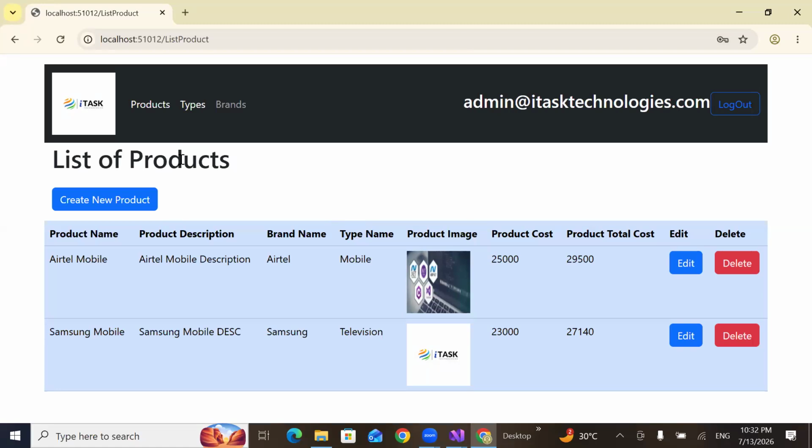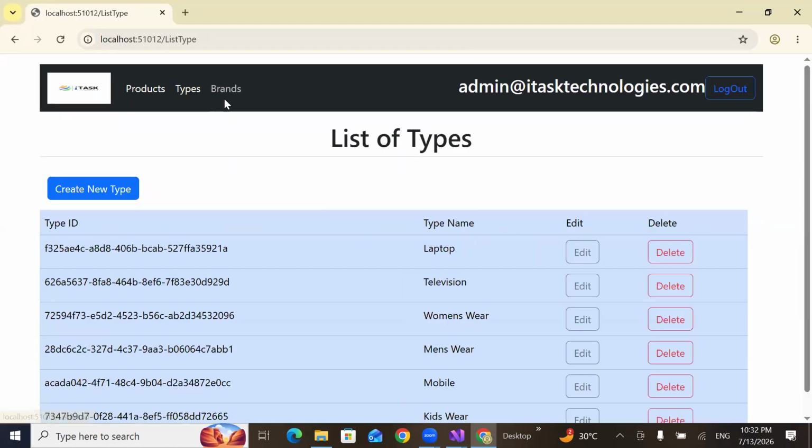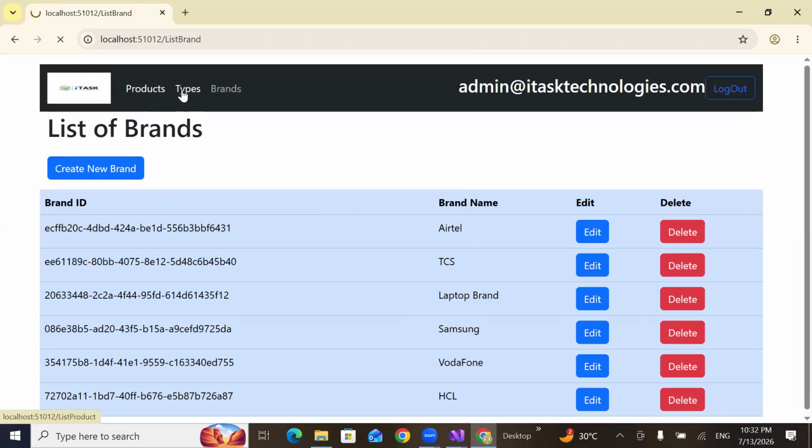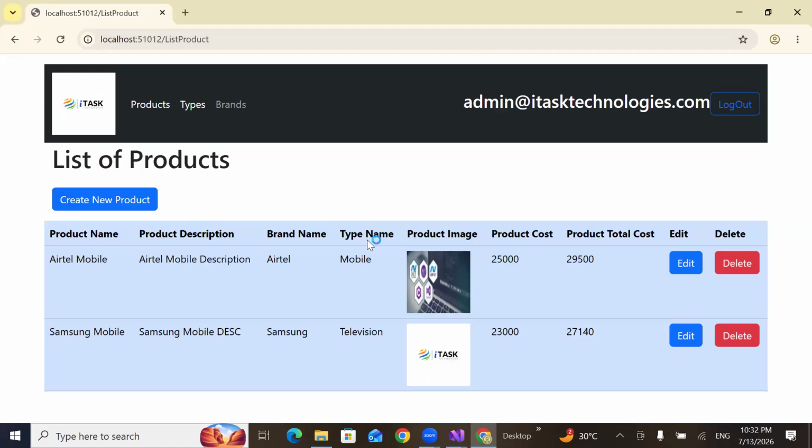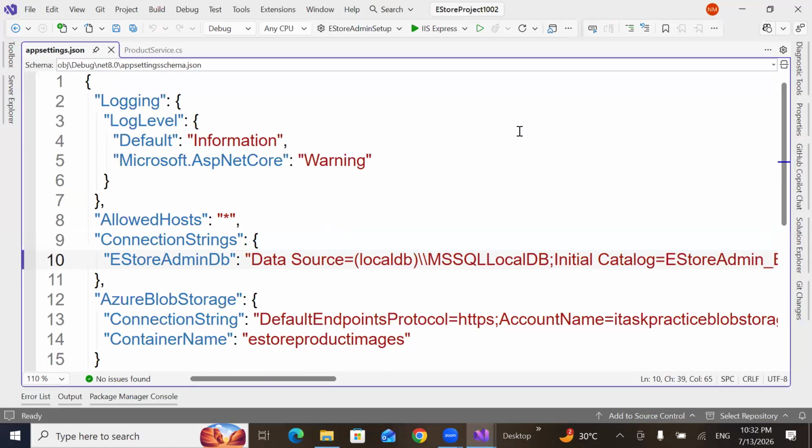Yes or no, everyone? You see types, you see brands, everything is there. You see products, everything is there. It is working fine. Now, do I need to create an API? Yes or no? Am I audible? Yes. Ajit, Viren, yes. Anjali, everybody.